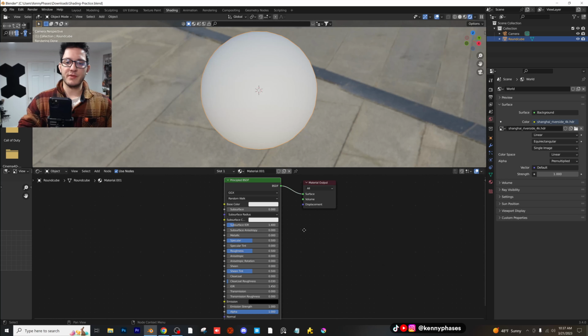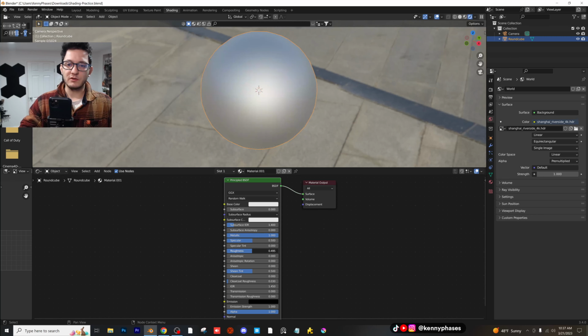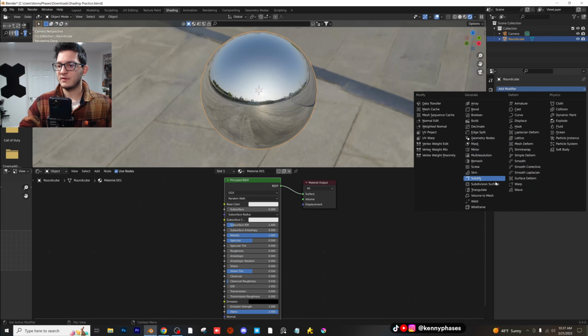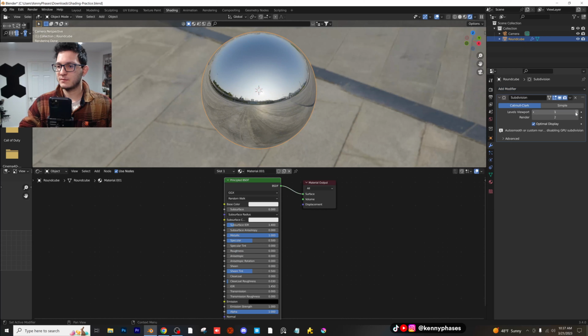So we'll start out with the Principled BSDF. What is it? It's basically a layer of paint. If we raise different values, such as this metallic value, you'll see that it starts to look more metal. If you lower the roughness, you'll see that more light starts to bounce off of it and it becomes reflective. I'm also going to add a subdivision surface to this so it's a little bit smoother.